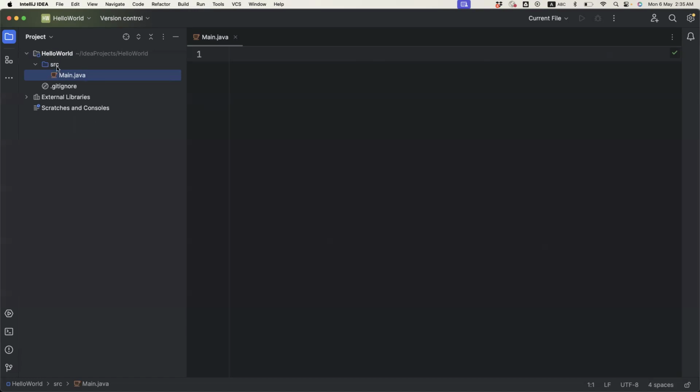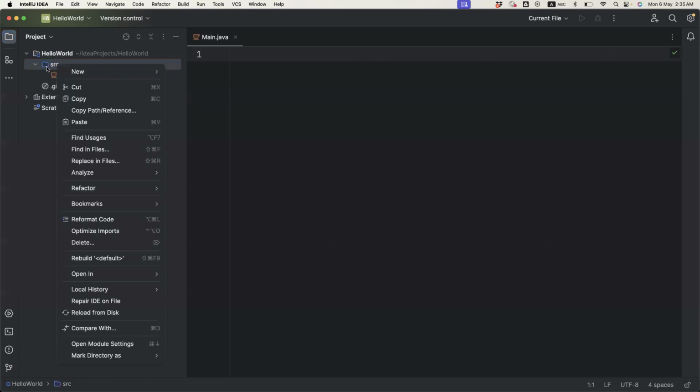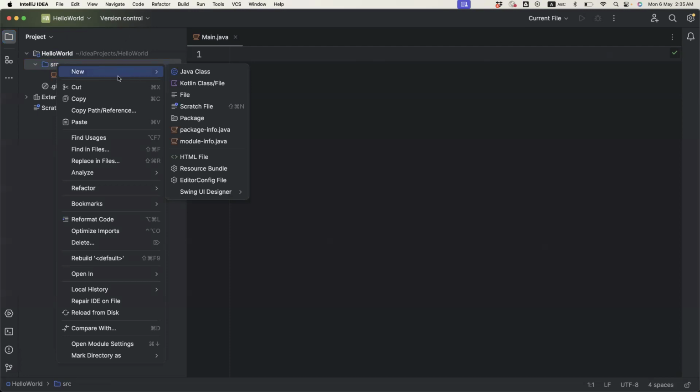Basically, if you are working in IntelliJ, in order to create another file, right-click on the source folder, then go to new, and then click on Java class.